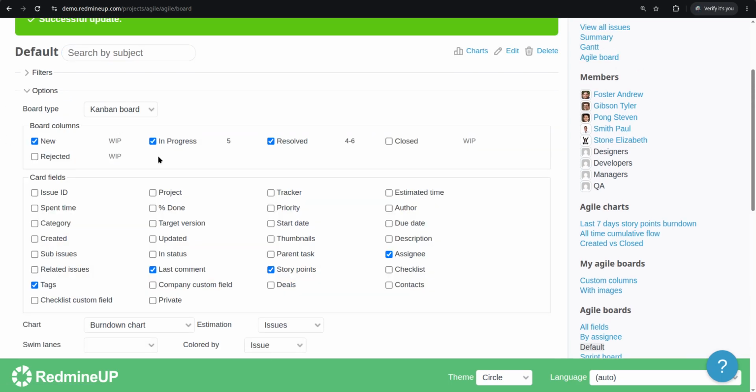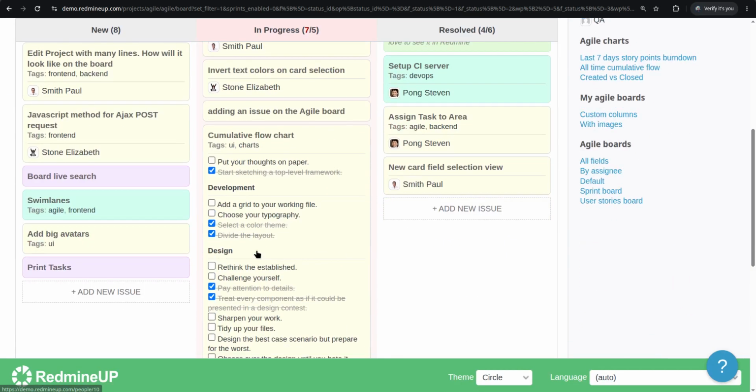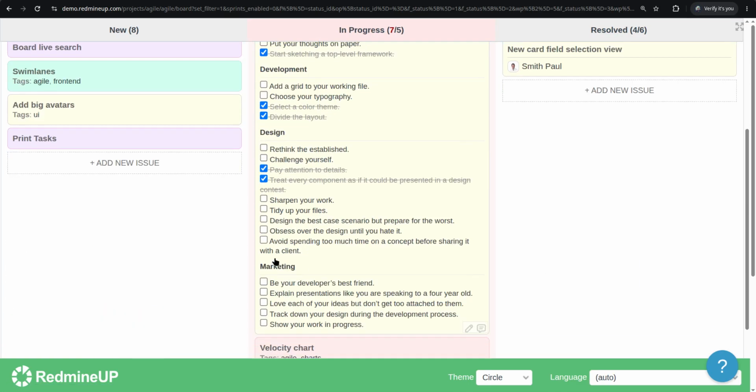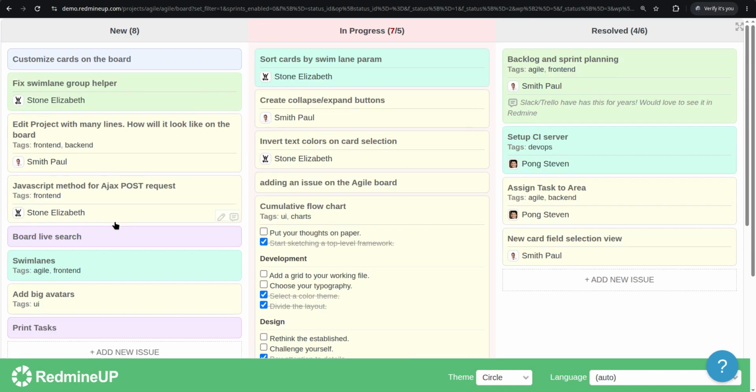Okay. Just wanted to show you one more thing, by the way, that you can also use the checklist feature. So yeah, we see the checklist here, and if we put it in full screen again, we can also check and uncheck things with the checklists. So this feature is also working in full screen. In other words, everything that is on the standard Agile board is working and available in full screen mode.